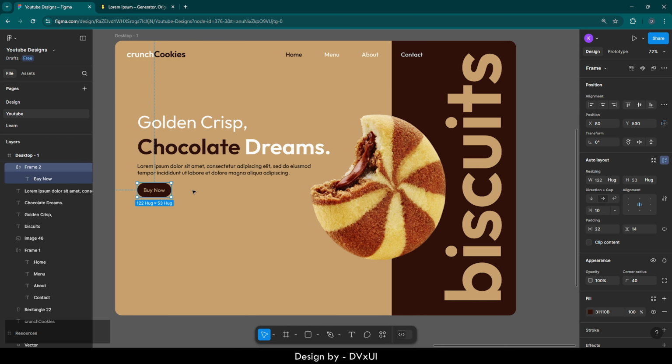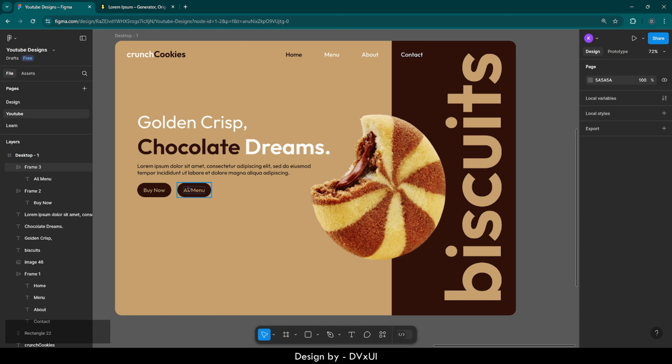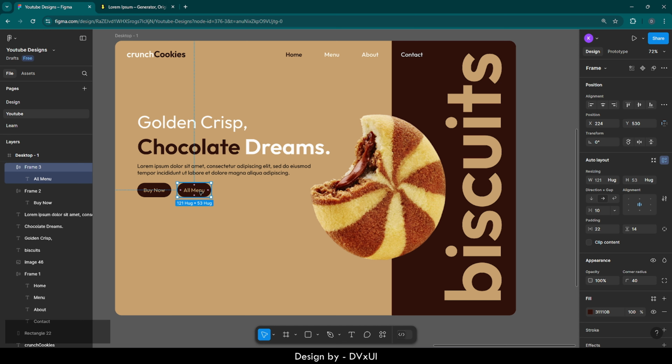Now we need a secondary button, so just copy paste it. Place it over here, something like this. Change the button text to all menu. Now if they both look the same, people will be confused. So for that we are going to change the styling of this button.